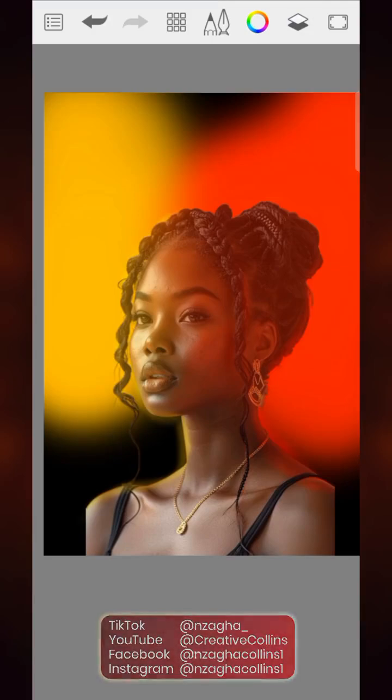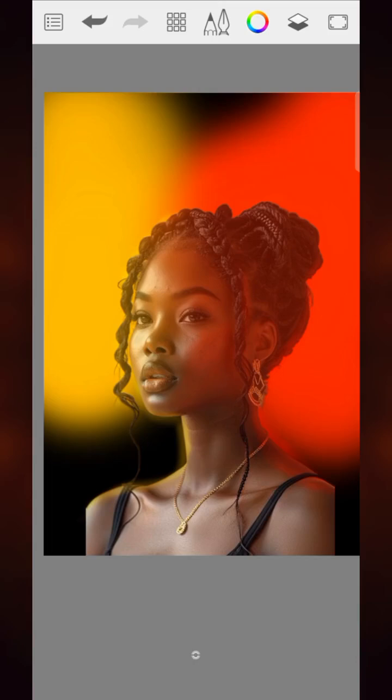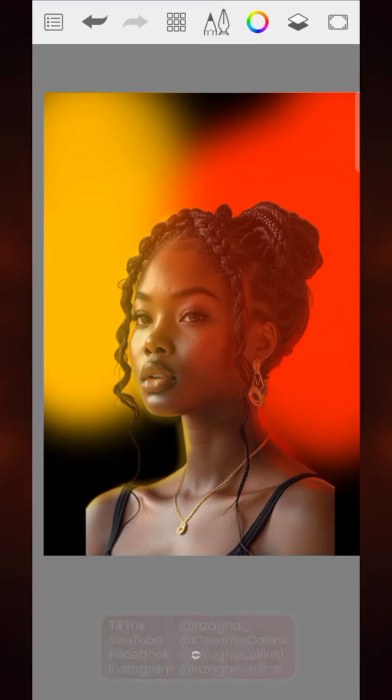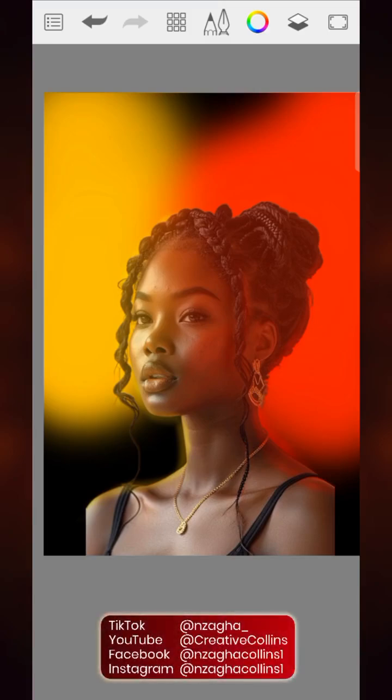So this is it. The name of the app is Sketchbook. Sketchbook is the name of the app. You can get it on Google Play Store. I don't know, but it should be on iPhone too, right?